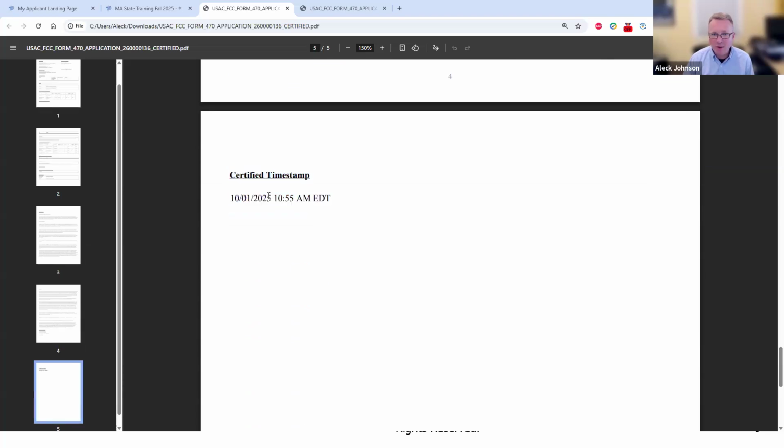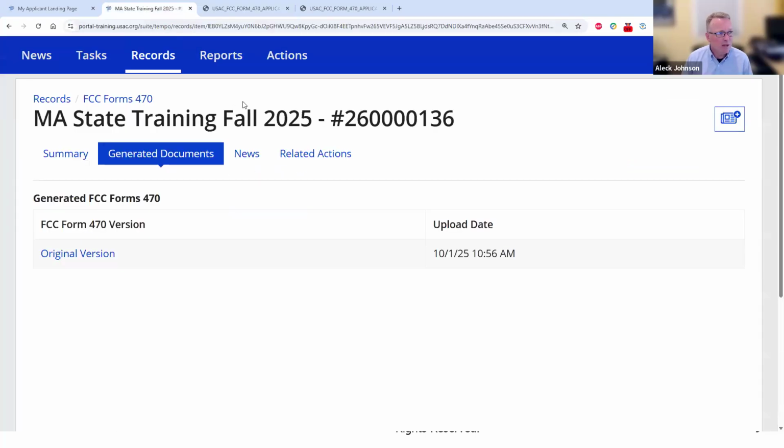Okay, so we have confirmation. You want to save this in your files. And the reason you want to save this in your files is so that you have that proof of certification going forward. The other thing that you're going to want to do is get a copy of that notification letter that we saw in News.